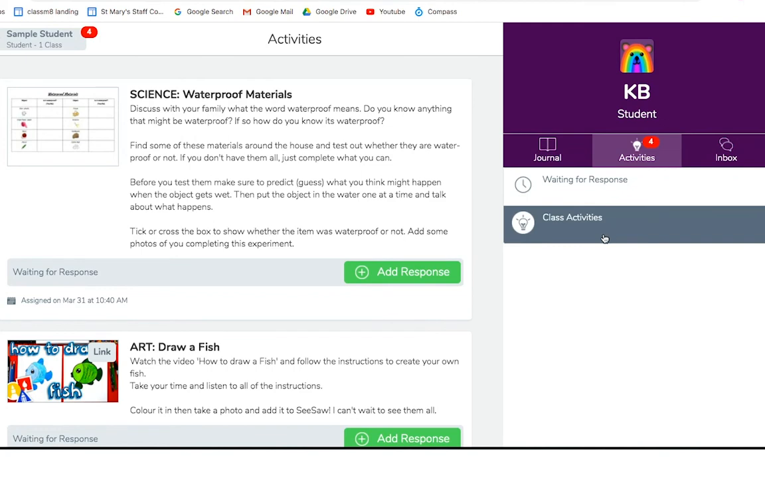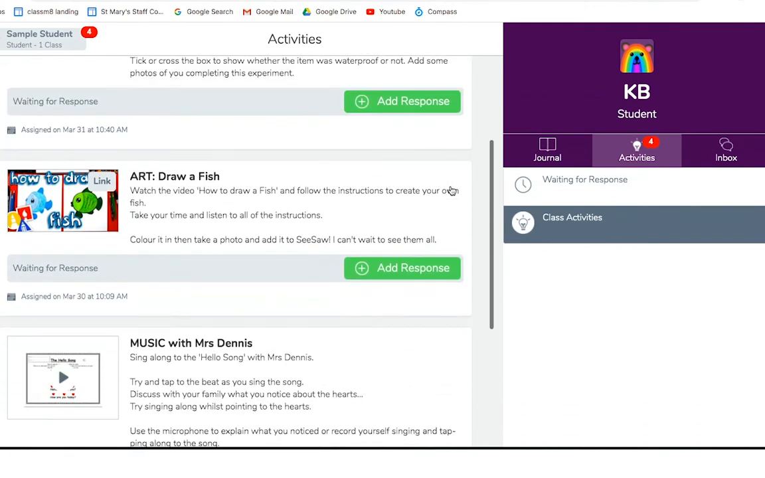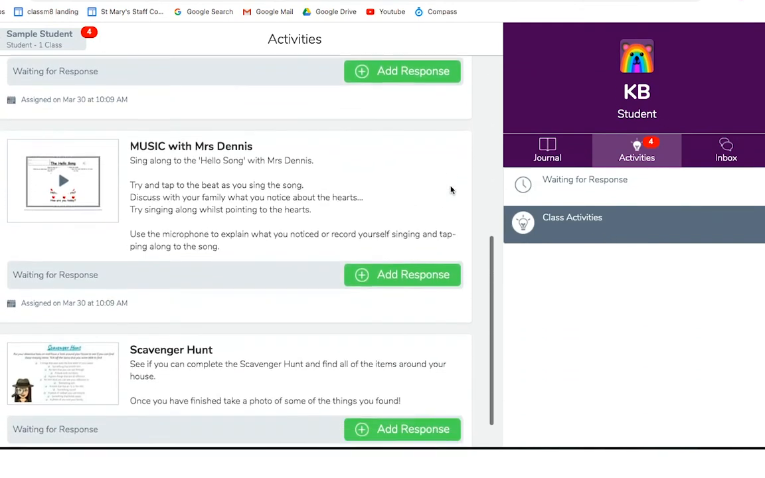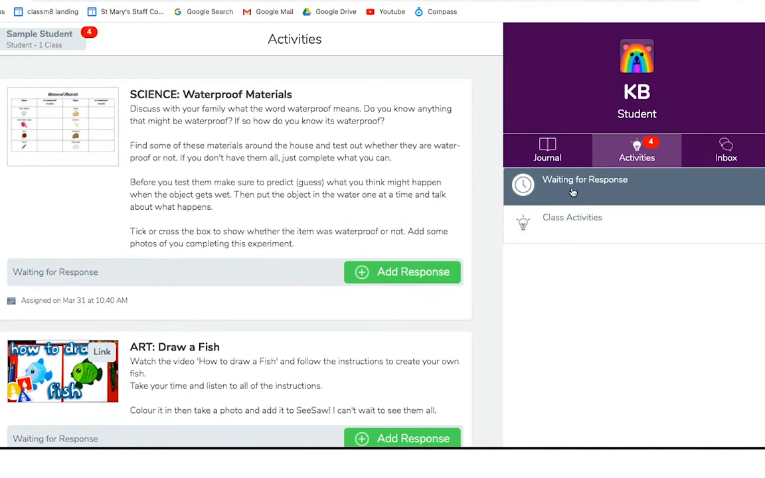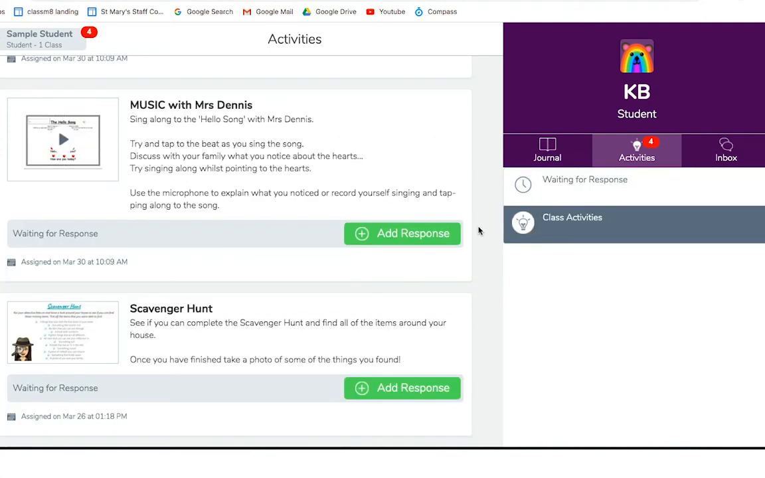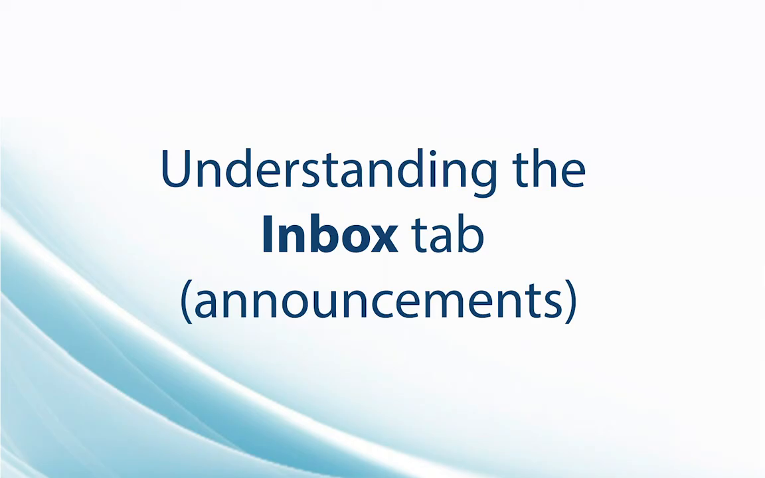Class Activities is where you will find the list of all the activities that your class teacher has set for you to do. Waiting for a response means that the set task is still waiting for you to complete it. It is almost like a checklist. So as soon as you complete them, it will no longer show up in your Waiting for Response tab. Different activities can be added by the teacher throughout the week. In the next tutorial video, I'm going to show you how to add a response to a specifically assigned activity.